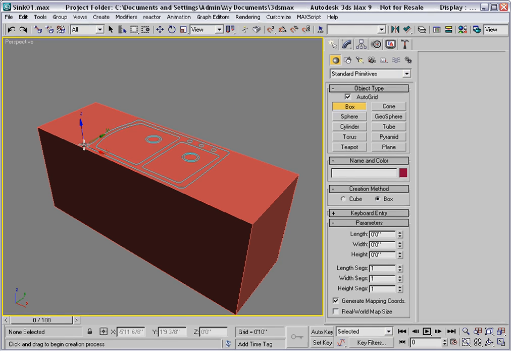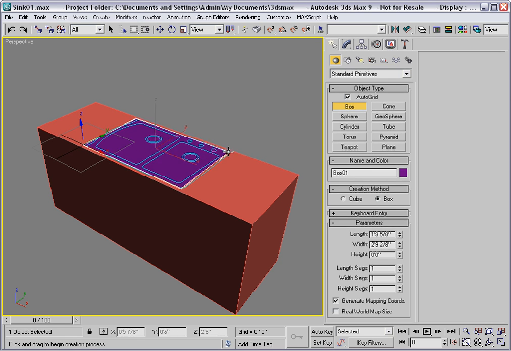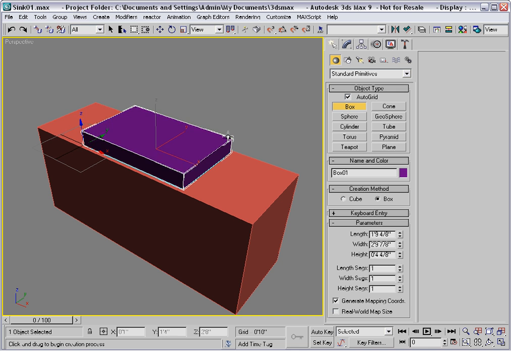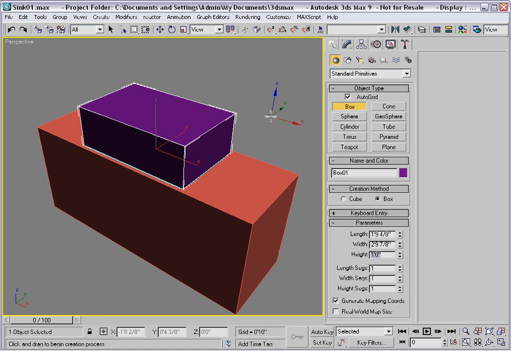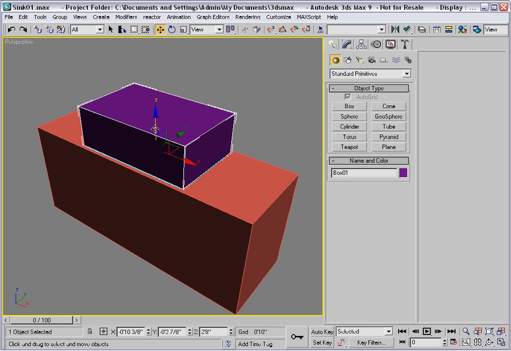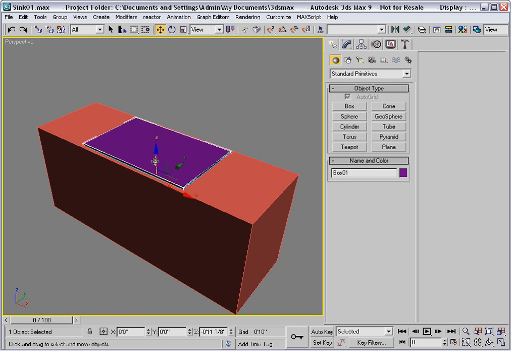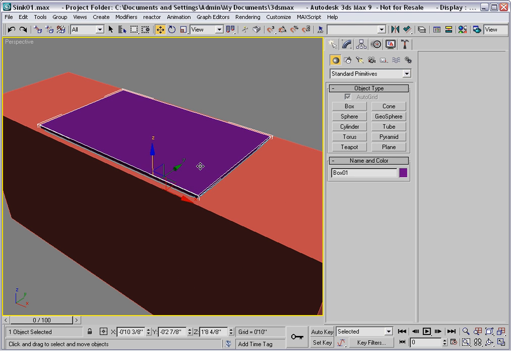surface of the counter. I'll make that box about the depth of the sink, which might be about a foot. I'll set the height at 1 foot. And I'll move that box down in the Z direction so that it's just sticking over the counter slightly, representing the lip of the sink.